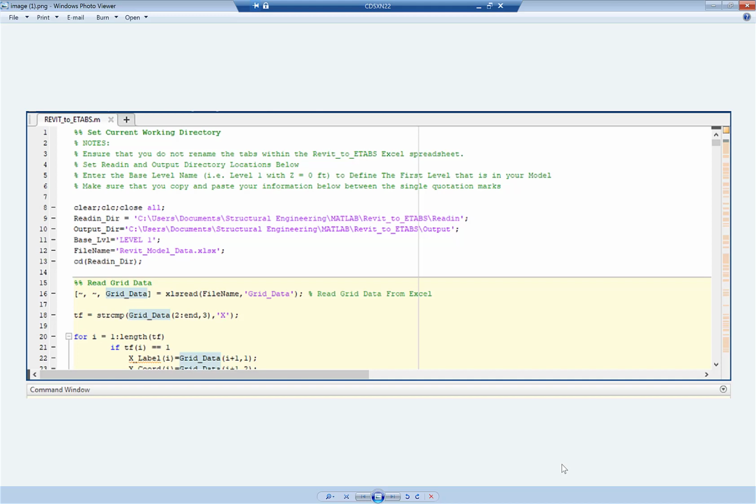In this tutorial, I'm going to show you how to load your newly created run file into ETABS. Let's first take a look at the inputs that you'll need to put in MATLAB prior to running the script. You will need to set the read-in directory so that MATLAB can obtain the Revit to Excel spreadsheet, as well as an output directory where the ETABS run file will be located.